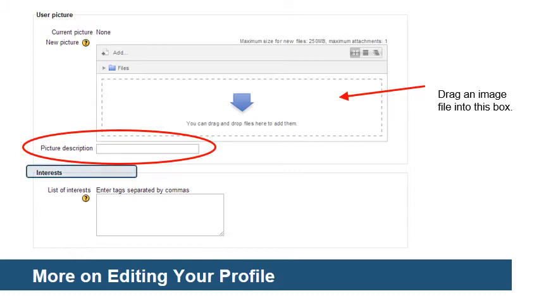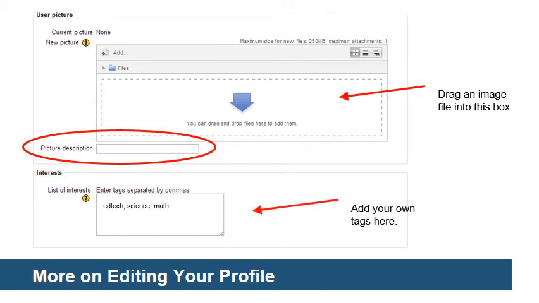The Interests field is a way of providing short, single words that describe your areas of interest. Separate each by commas, and these tags will show up in your profile when others view it.